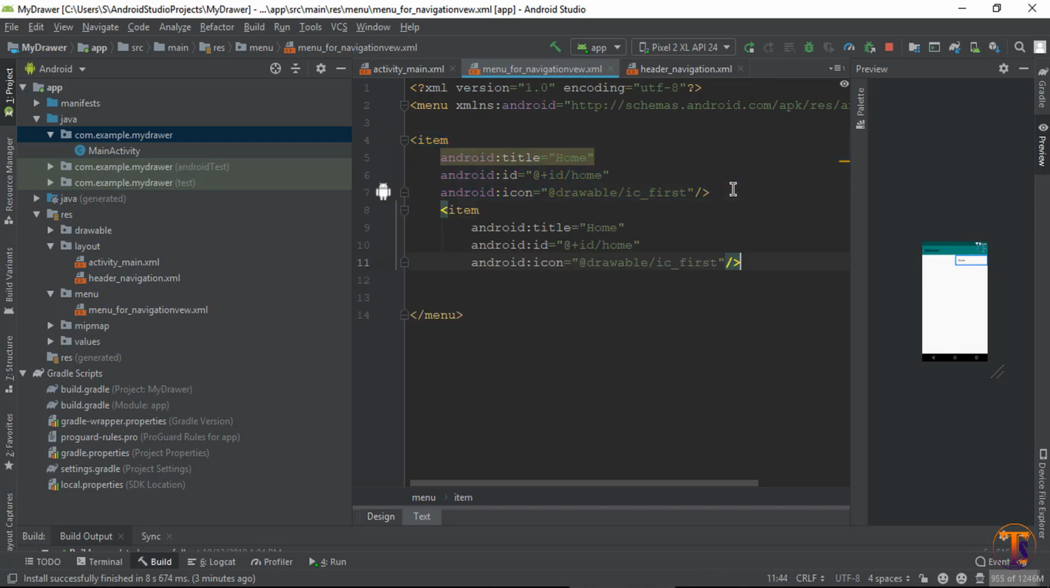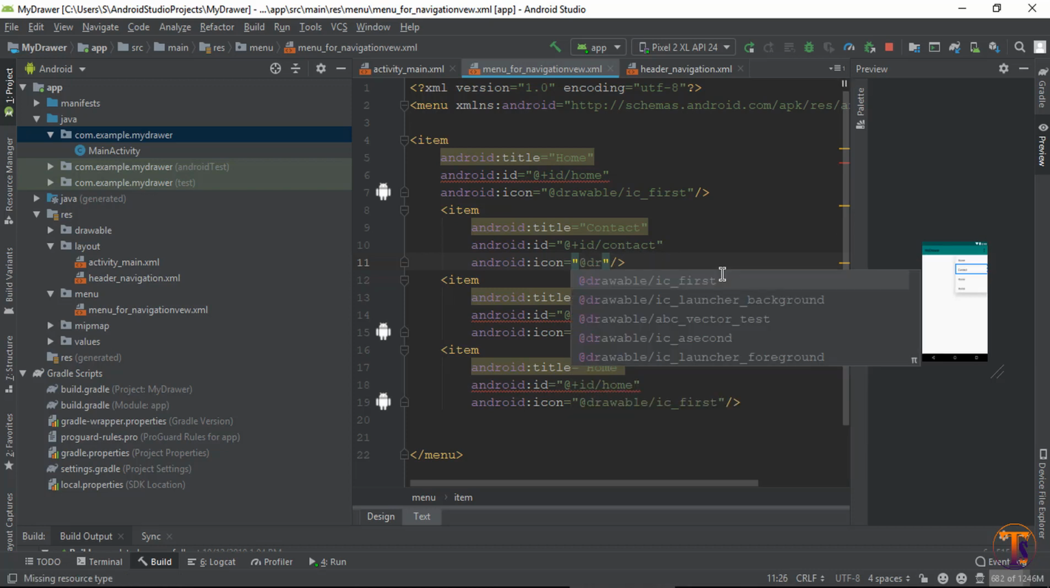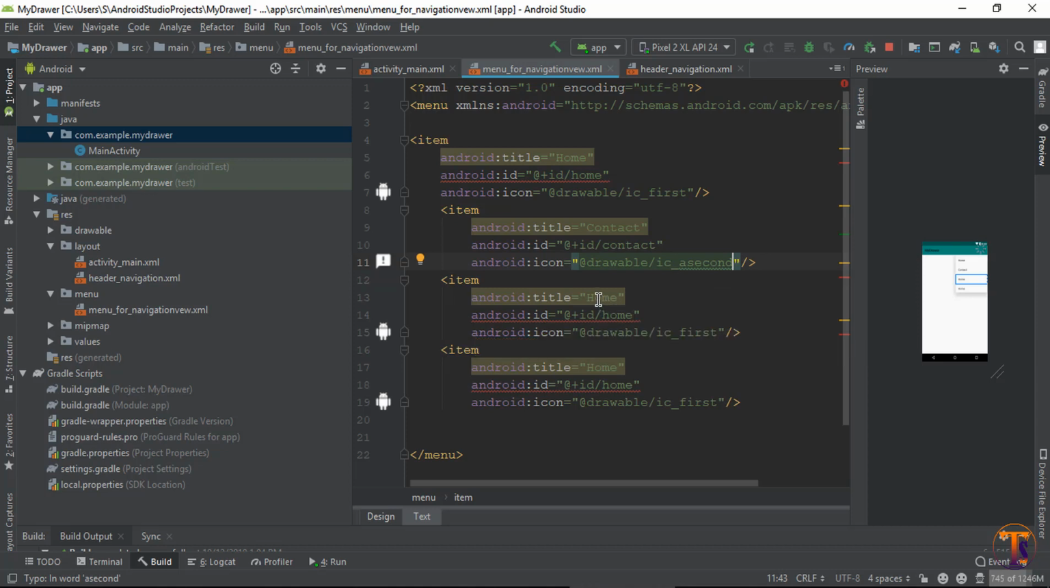and paste 2 to 3 times and change the name, let's say contact, and icon into second, and change this one into home 2 and change the ID to home 2, and similarly for this one is setting.